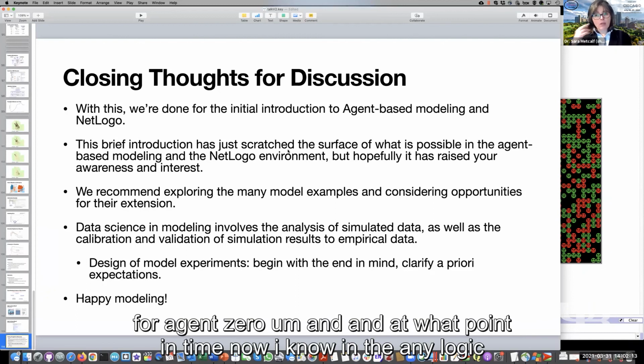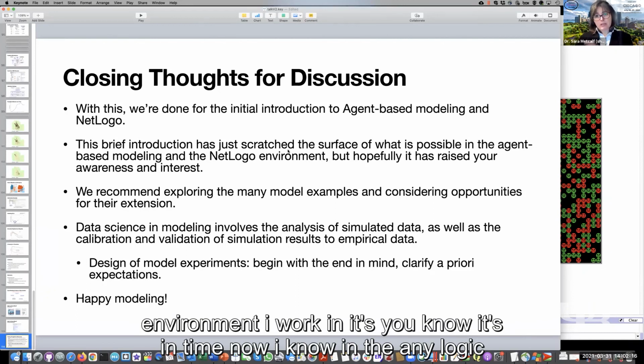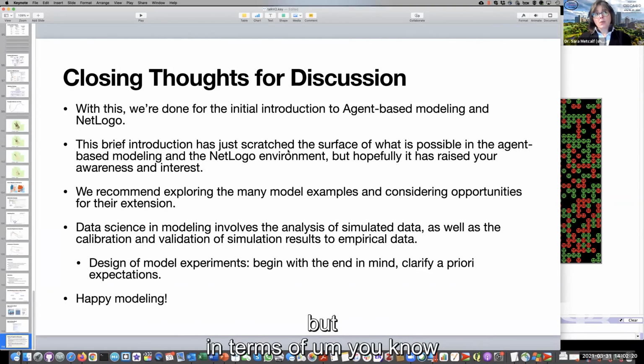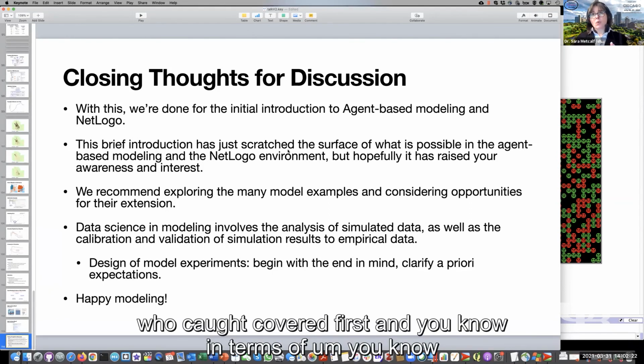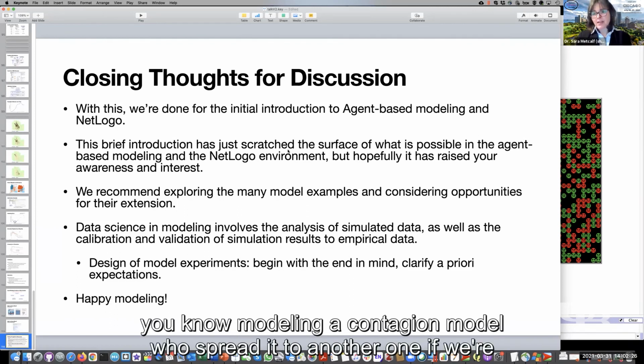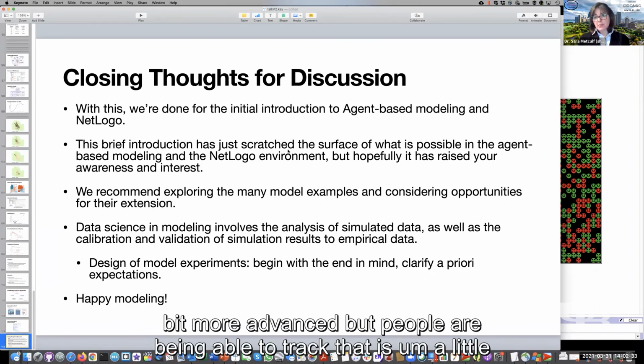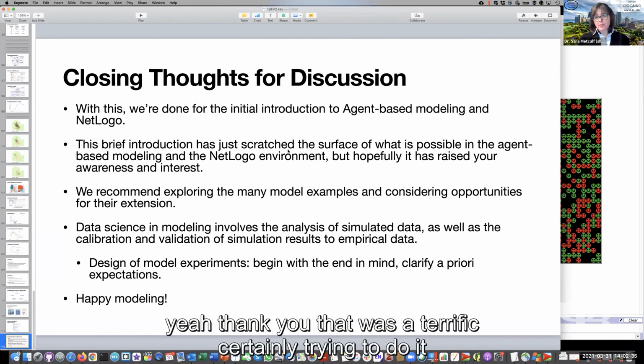Now, I know in the AnyLogic environment I work in, it's pretty easy to drill down to the agents, but in terms of who caught COVID first, and who spread it to another one, if we're modeling a contagion model, being able to track that is a little bit more advanced, but people are certainly trying to do it. Yeah. Thank you. That was a terrific insight there.